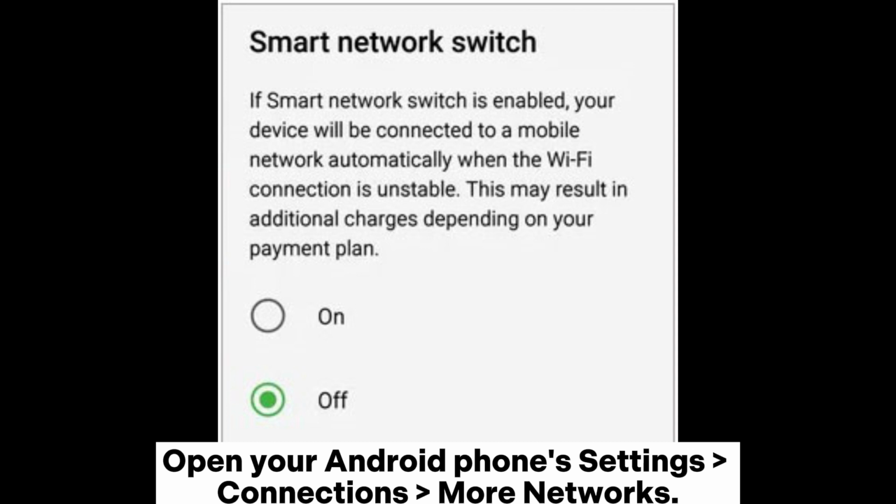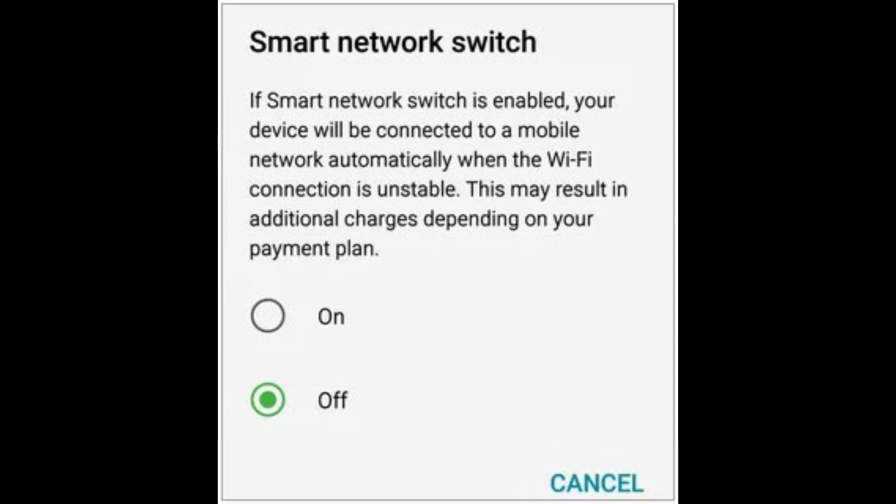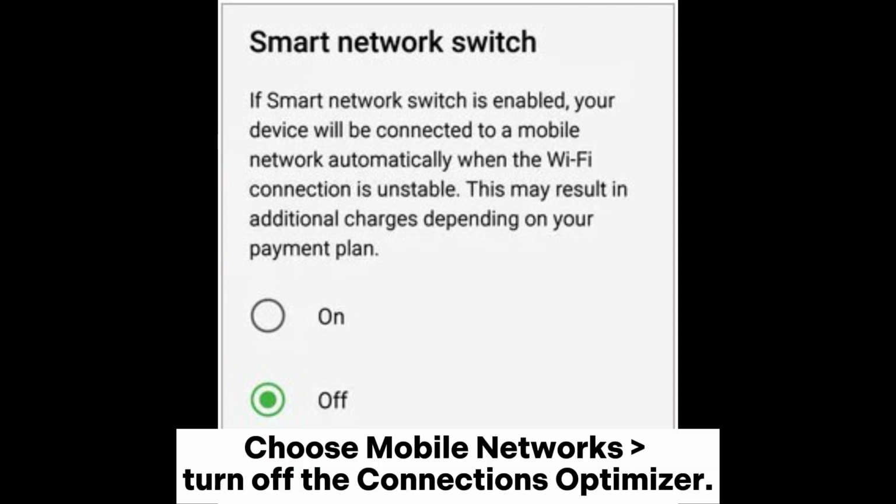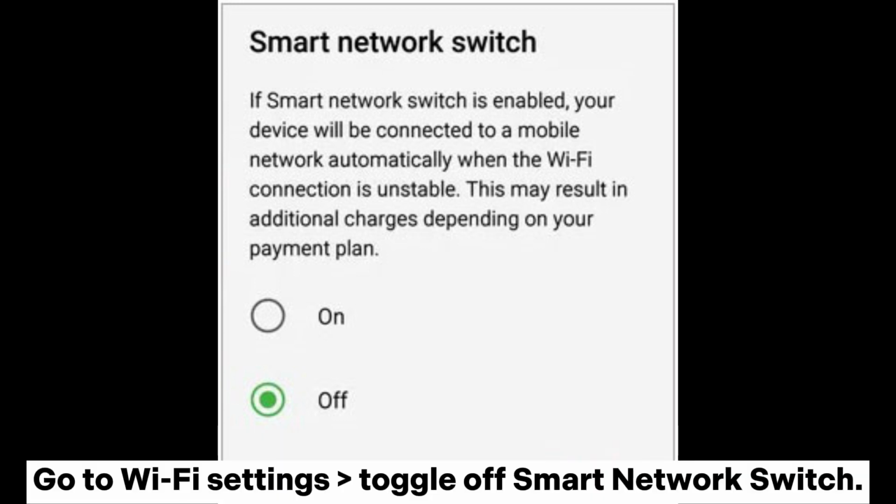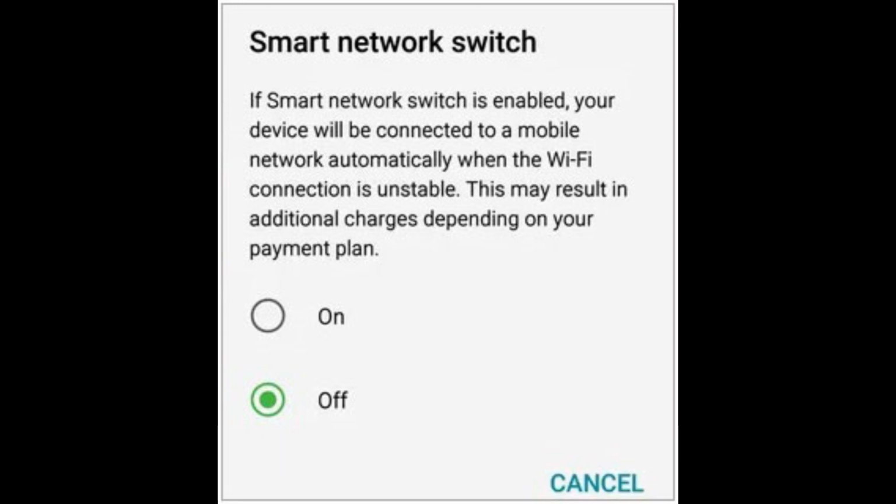Solution 4. Unselect Smart Network Switch or Connections Optimizer. Open your Android phone settings, Connections, More Networks. Choose Mobile Networks, turn off the Connections Optimizer. Go to Wi-Fi settings, toggle off Smart Network Switch.